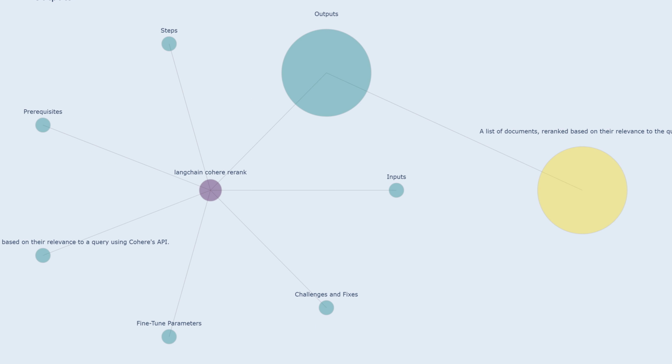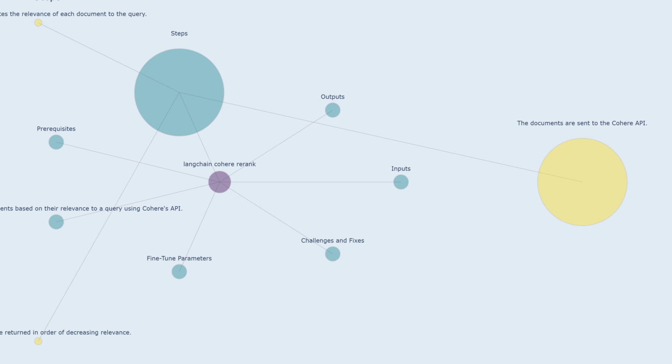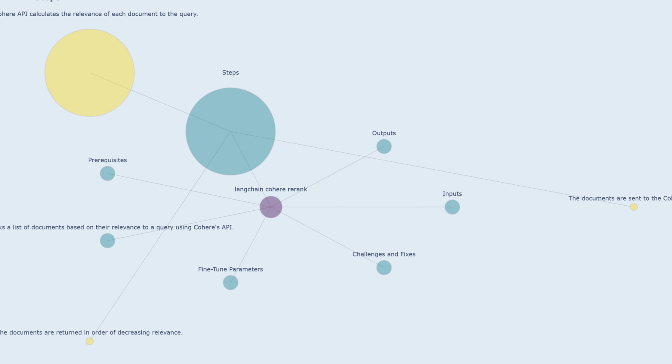Steps: the documents are sent to the Cohere application programming interface. This means that the documents are sent to a server that runs the Cohere application programming interface. The Cohere application programming interface calculates the relevance of each document to the query. It uses a machine learning model to determine how relevant each document is to the query. The documents are returned in order of decreasing relevance. The documents that are most relevant to the query will appear first, followed by the documents that are less relevant.